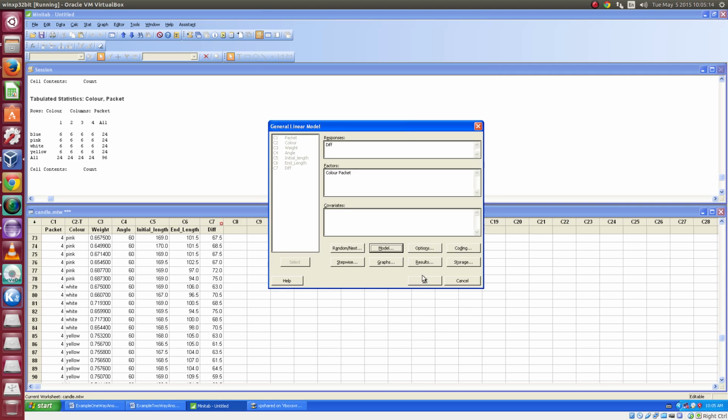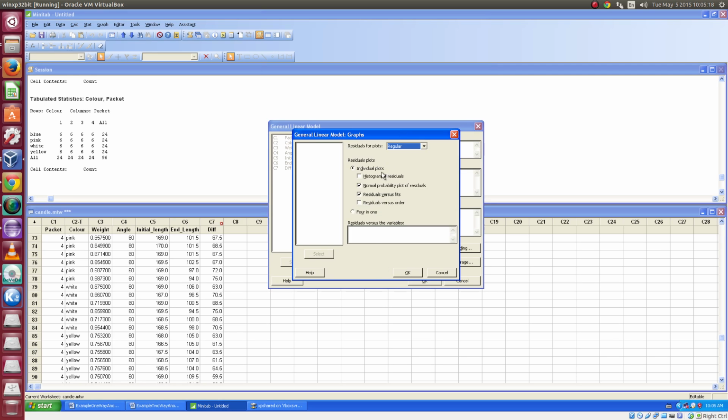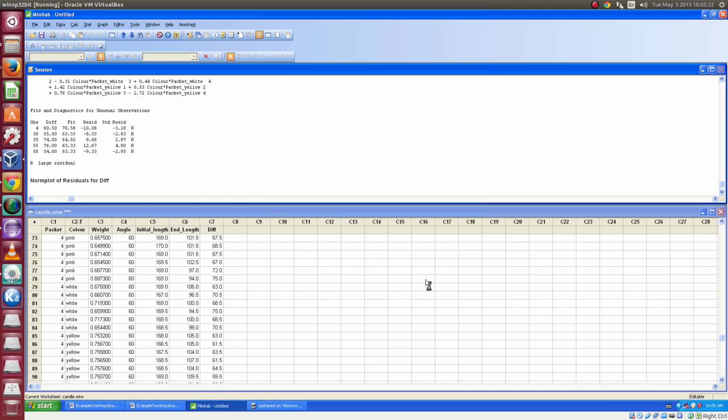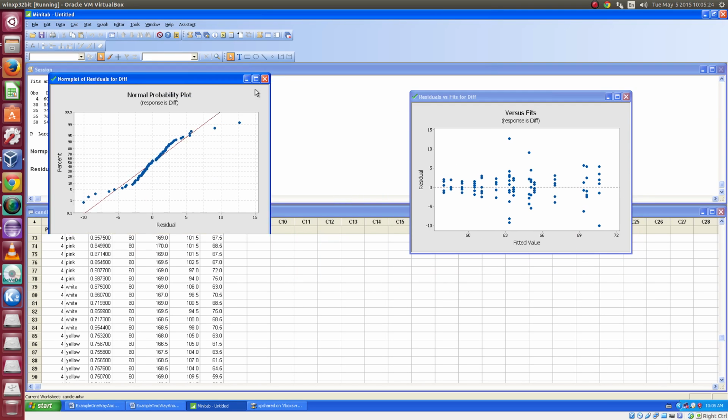Click OK. Oh, and sorry, we go to Graphs, and I can't remember what it is by default, but all we want to have is these two graphs. Click OK. OK. And we've got the results here.